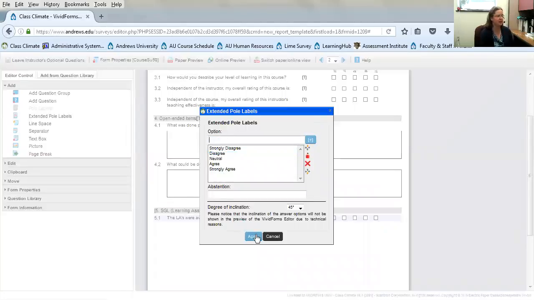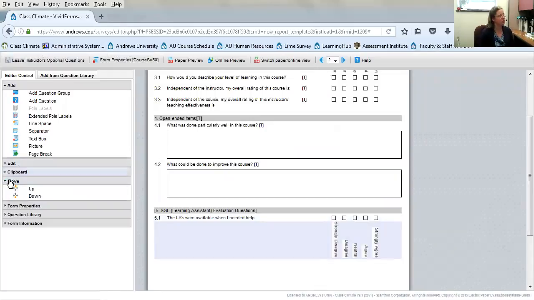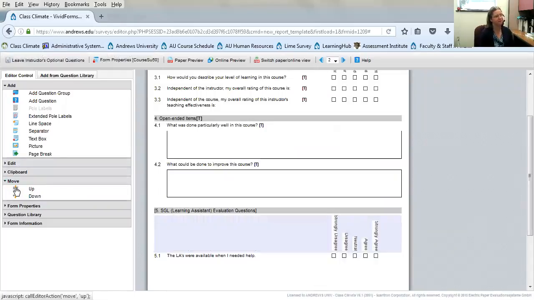So our scale is complete, and we can also decide how we want the scale to look. We're going to leave it at 45. If it's an online survey, it will automatically be 0. So the default is fine for us. Now notice that it's below the question. So we're going to click on the left side where it says move, and we're going to move the scale to the top. There we go.